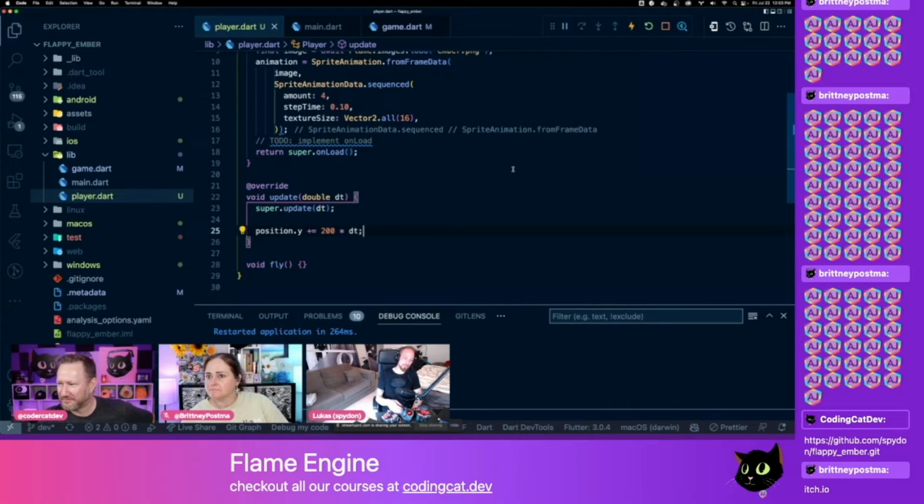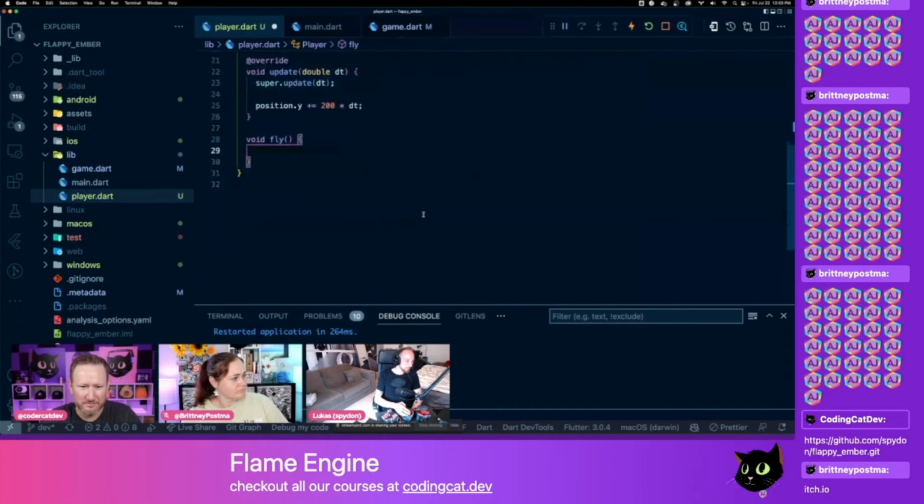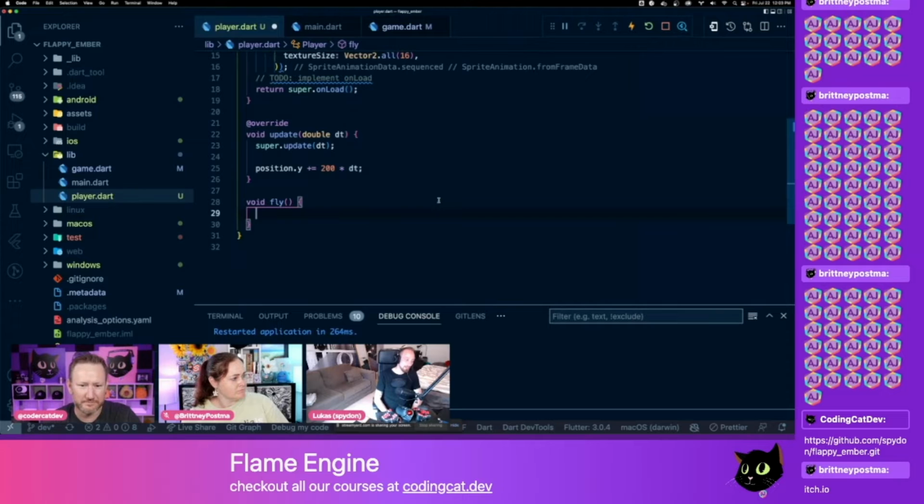Yeah, so now I think we are ready to start implementing the fly method here. Awesome. So that it can go up. And in Flame we have something called effects. If you don't use effects, then you will write things in update to move things around. But that can be quite tedious when you don't want a completely linear curve like now when we just go down with 200 pixels per second, because when we fly we don't want it to just bounce up, we want it to have a bit of a curve, because that looks nicer. Yeah.